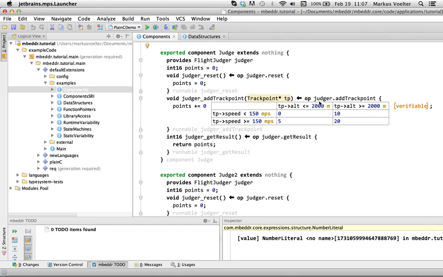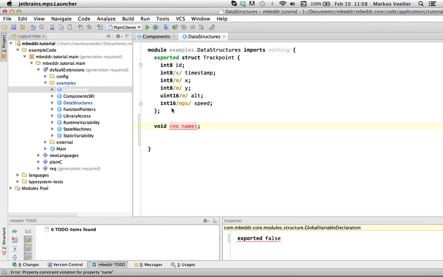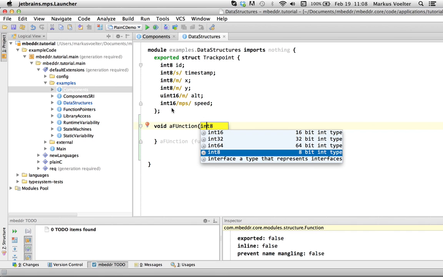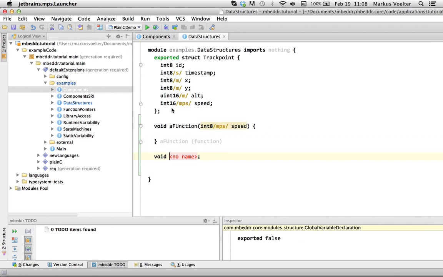We've seen before the decision table, where we have combined the units extension with the decision table extension. Now, let me show you some more interesting things. Let's create some function here, void a function that takes an int, let's say an int 8 with meters per second called speed. And we have a second function.